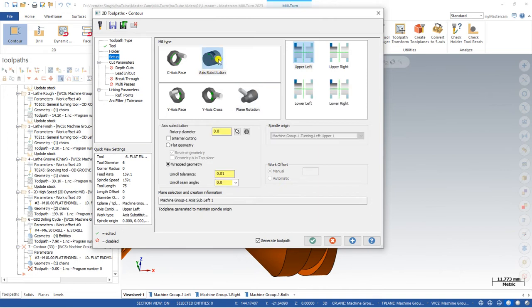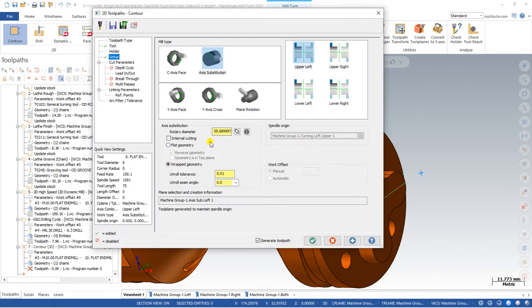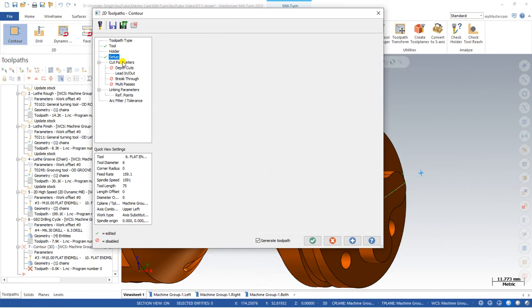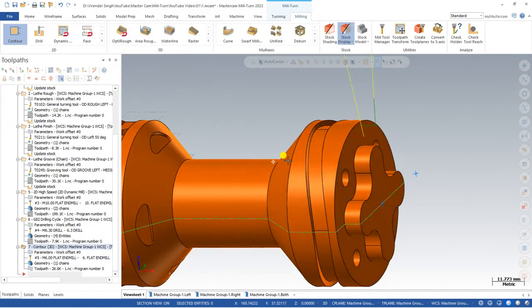Now this time we will use axis sub simulation. We have to select the axis sub simulation, and right here we have to define the rotary diameter. So I just say rotary diameter, and we have to define the rotary diameter. After that all the remaining parameters should be the same like this, and just say incremental, incremental, incremental, incremental, and just say OK.